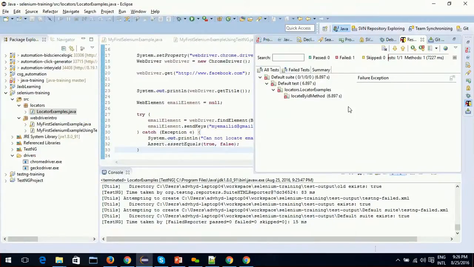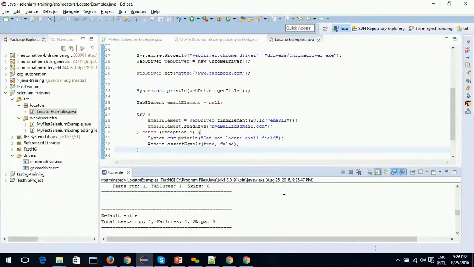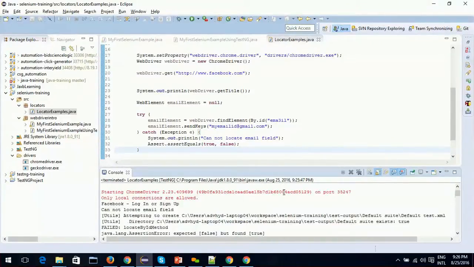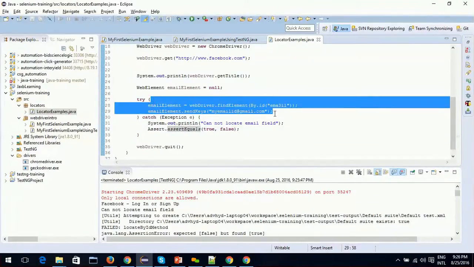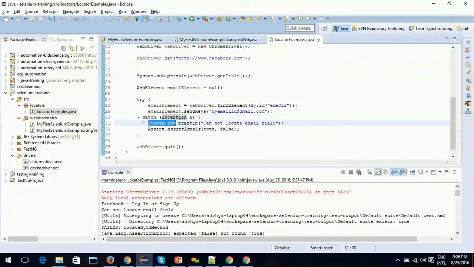Okay, now this time the test case failed. Why? Because it tells us: expected false but found true. What we did here is we try to do something in the try block. If there is an exception, in the catch block we catch that exception and do some exception handling. In this case, the exception handling is just printing to the console. I did not do anything more.